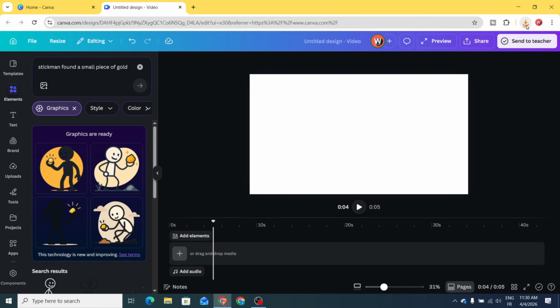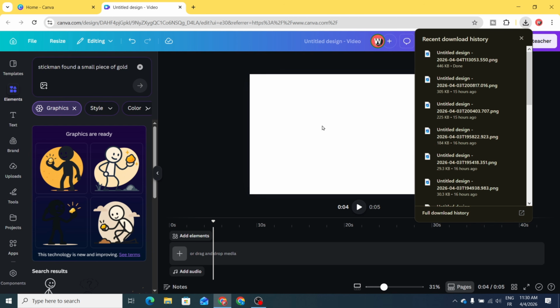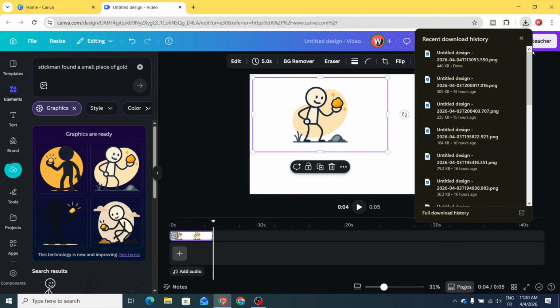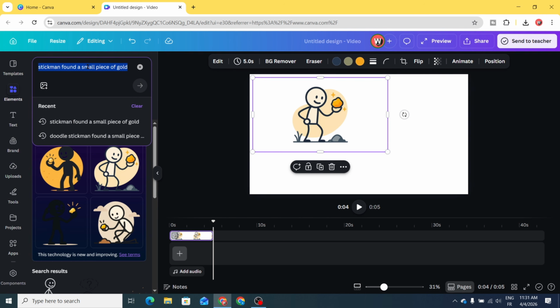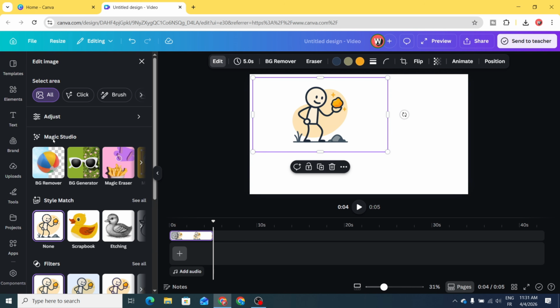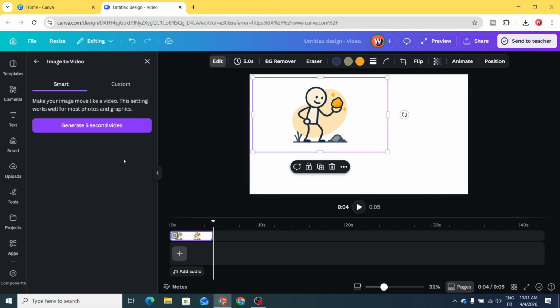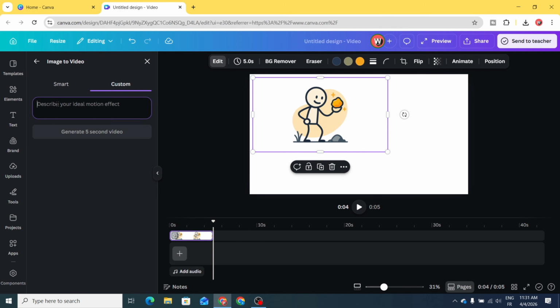Delete this one and upload the new image, and copy this prompt, and go to Edit, Magic Studio, and choose Image to Video, Custom, and paste the same prompt and click Generate.